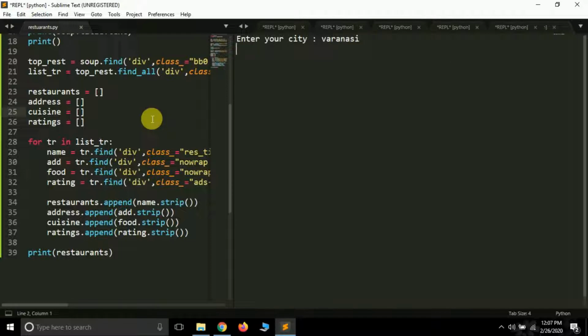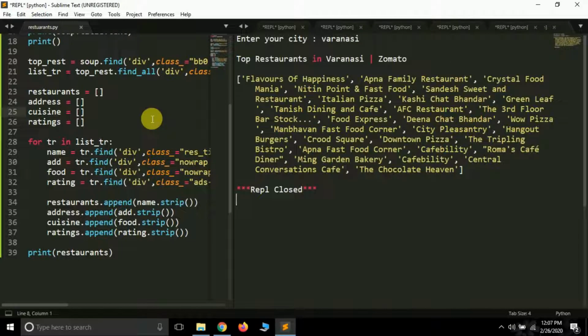Varanasi, and we should get the name of each restaurant. See, we have perfectly stored the name of each restaurant in this restaurants list. Similarly, if you print address, it will show you the address of each restaurant. Cuisine will tell you the food for which each restaurant is famous, and the ratings will store the ratings for each restaurant. Okay, so this is the whole thing.